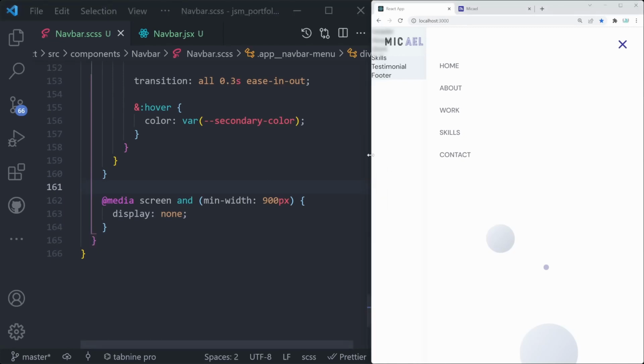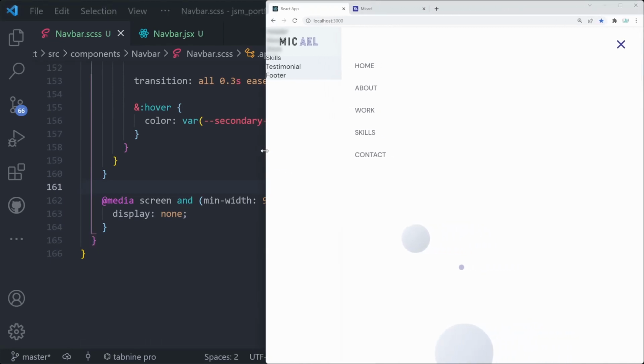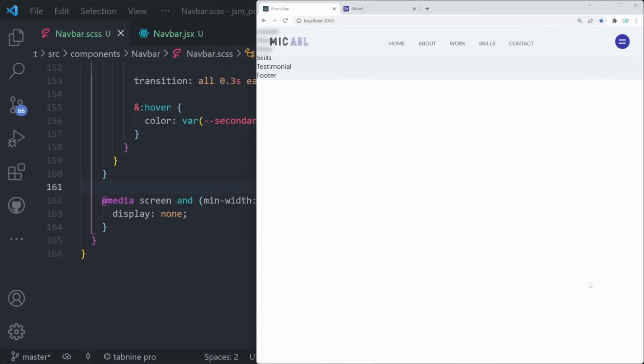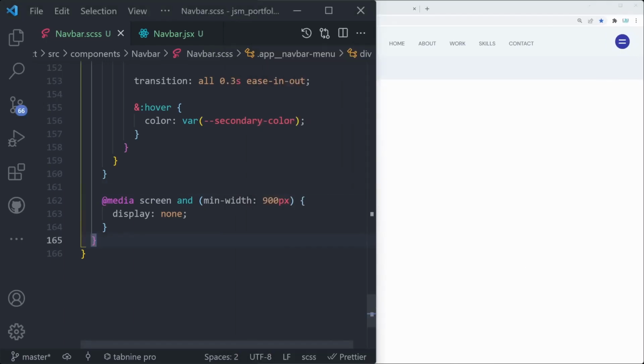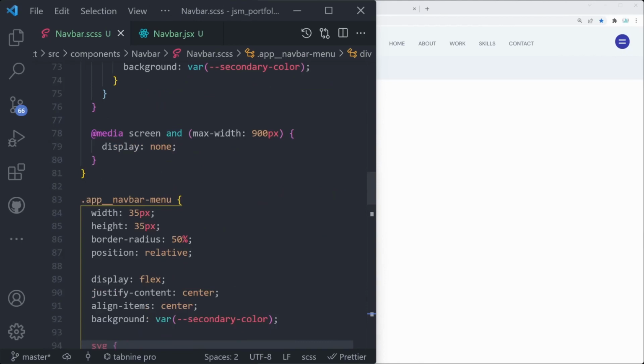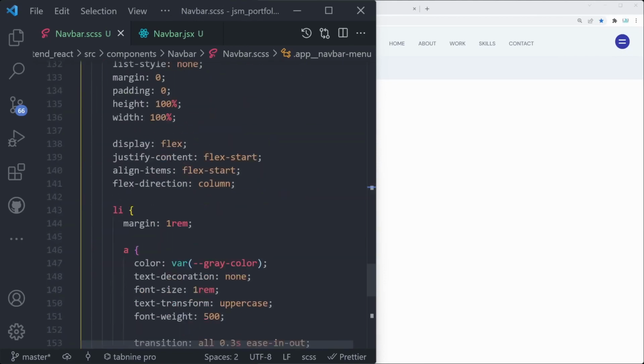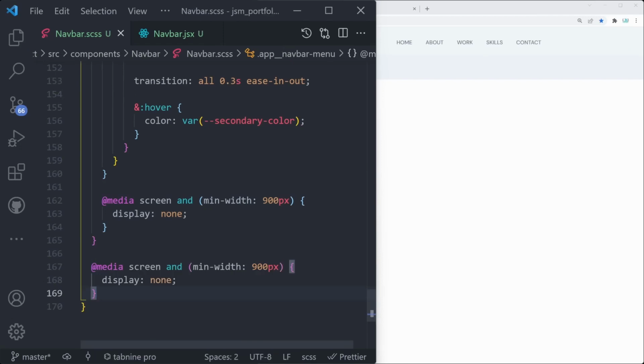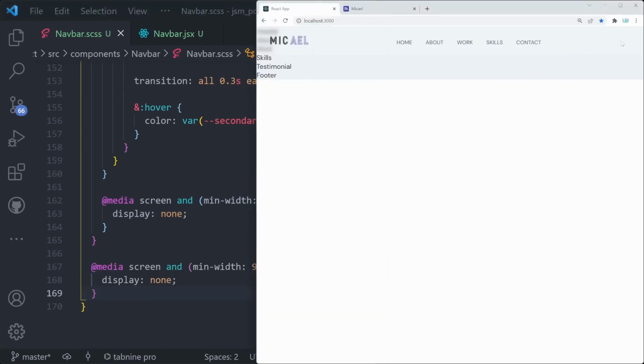This way, if we expand this over 900 pixels, this is going to completely disappear. And of course, we have to repeat the procedure with our entire menu, app navbar menu, so we can simply copy this and paste it here as well. That's going to remove that icon. Now we have just the menu for the desktop devices.